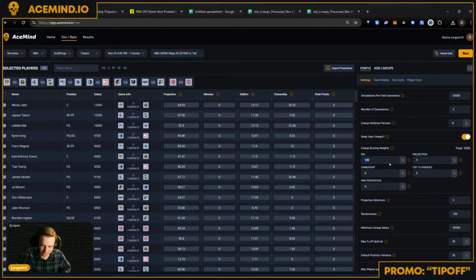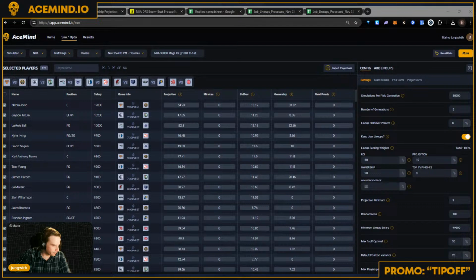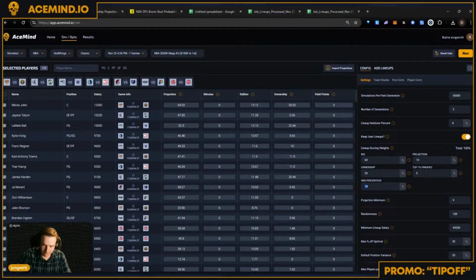For NBA, for a smaller field I might change this, but I'm usually running 60, 10, 20, and 10. So I still want a lot of weight on ROI just in case we end up with duplicates somehow. But I also want to make sure that we are factoring in the projection of the lineup. We really want to factor in the ownership, and we want to make sure that we're getting lineups that can win. And yeah, I'll show that in a second, Chan. And so this is the weights that I've been using.